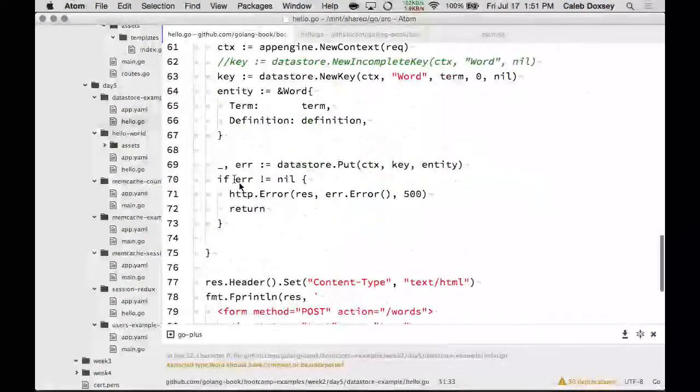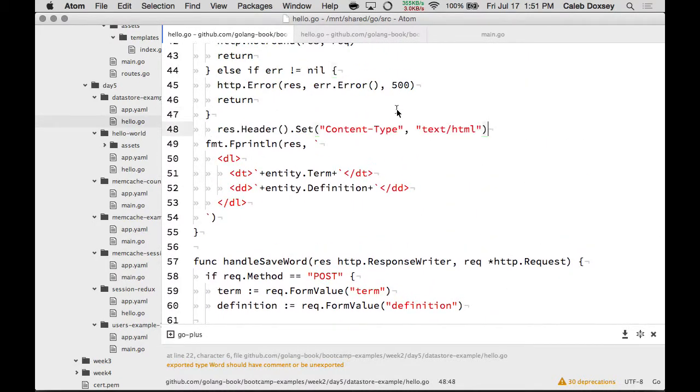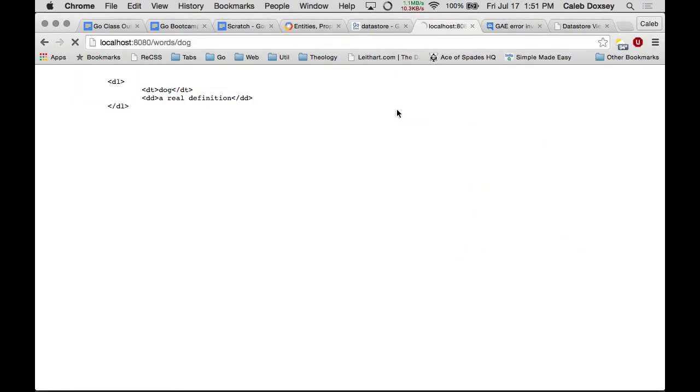Another reason to use templates. There we go. It's a dog with a definition. And if I change the definition, it'll change here.